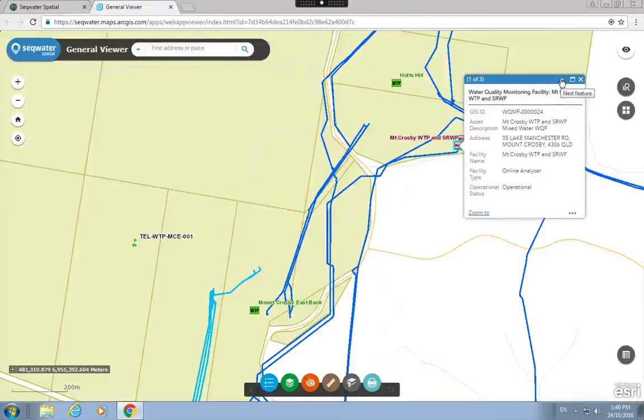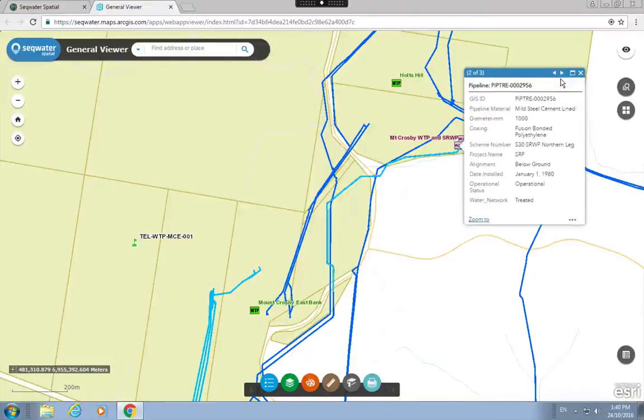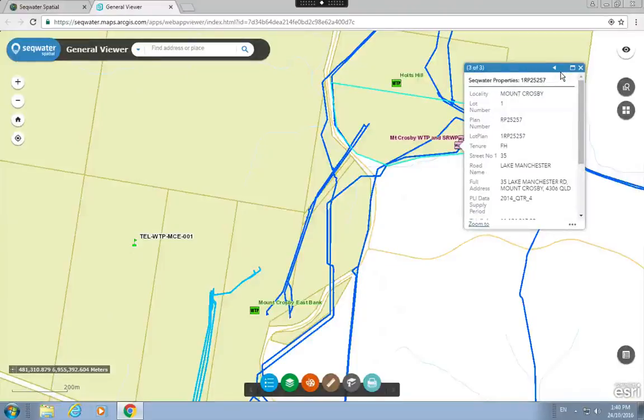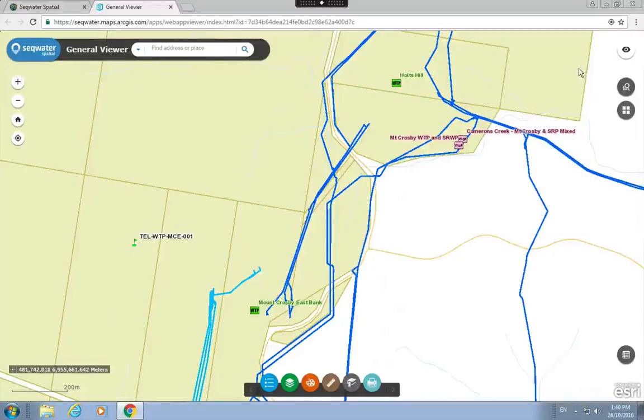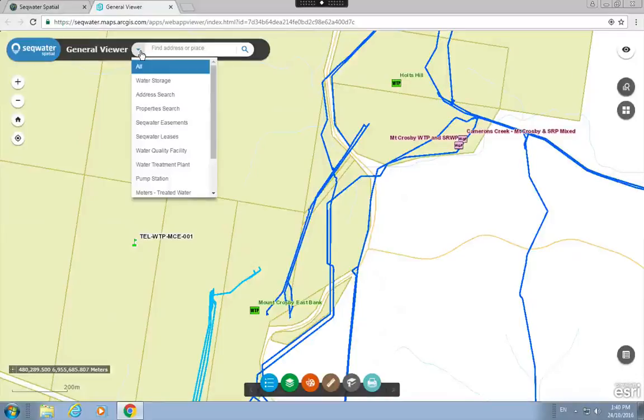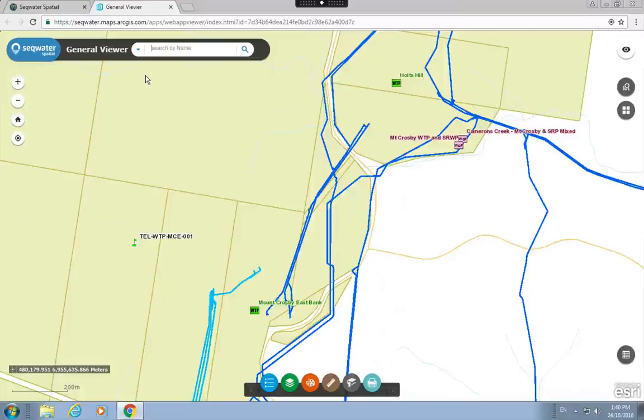So maybe next, searching. Show them the pop-ups. Searching, yeah. So probably the first thing we want to highlight is the options. Yes. So we need to now. A good example. Water storage. And start typing Wivenhoe, W-I-V. Now, give it time to load.